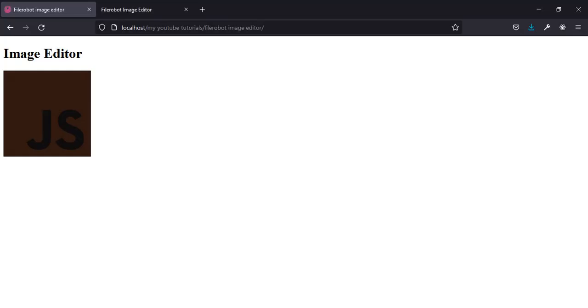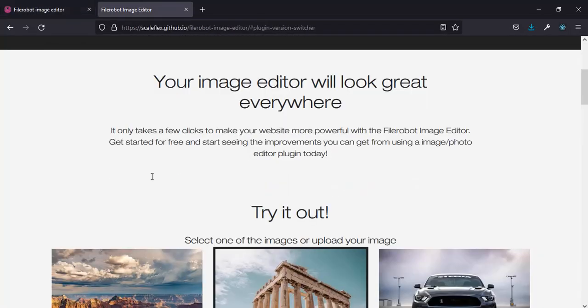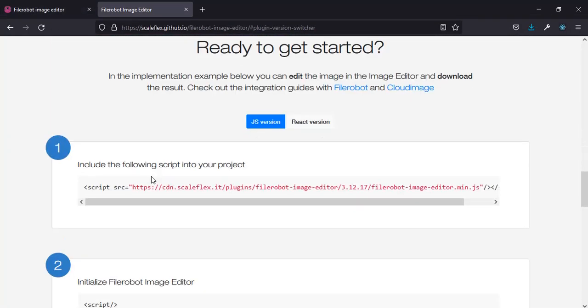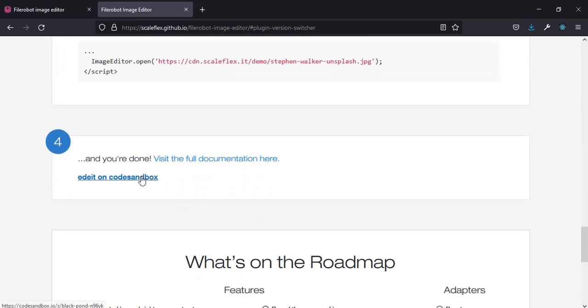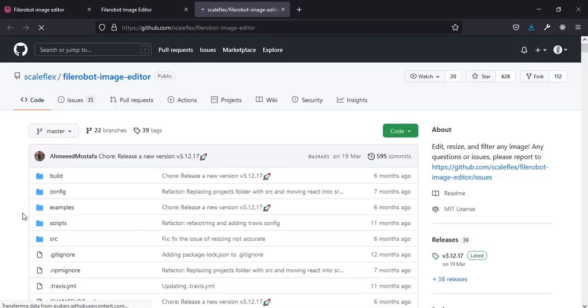Oh, I forgot something. Now to download the Filerobot, let's go to the documentation. If you come down here, you see the link to the documentation website. That's the GitHub repository.